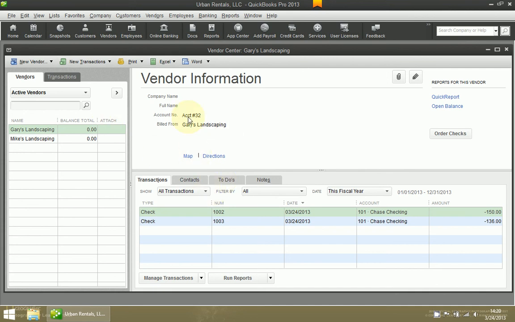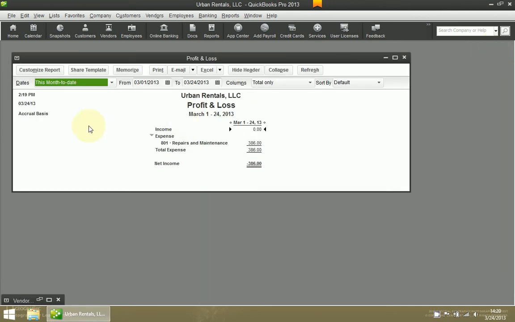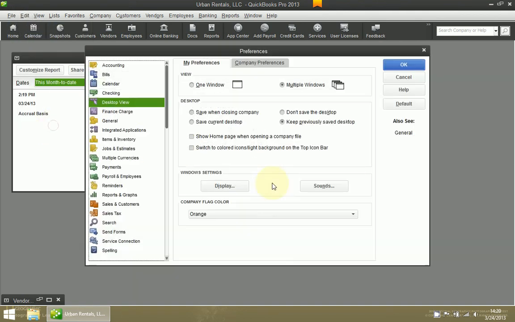Okay, now look, we've got the vendor center has popped up. If we minimize that, oh, look at that, my profit and loss has popped up right away too. So you can do this with any number of windows, any number of things that you want to automatically start when QuickBooks opens. That's done in the Edit, Preferences, Desktop View, My Preferences, Desktop section.